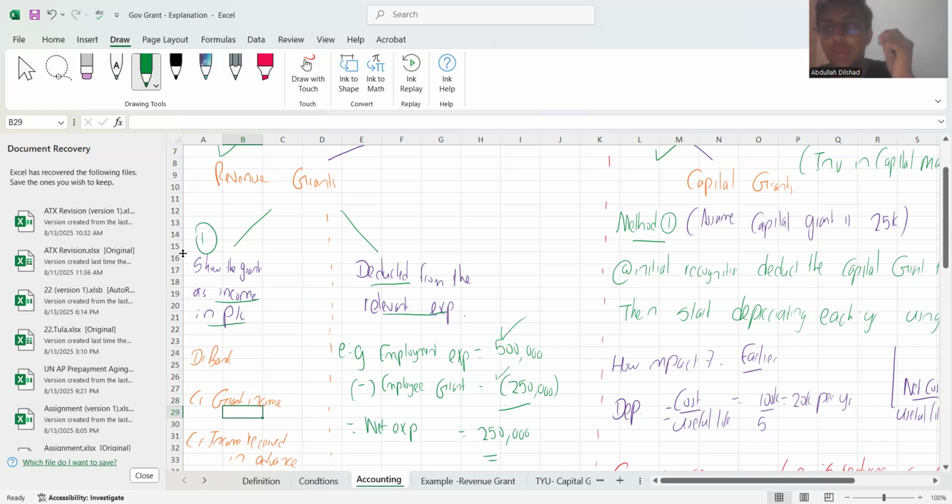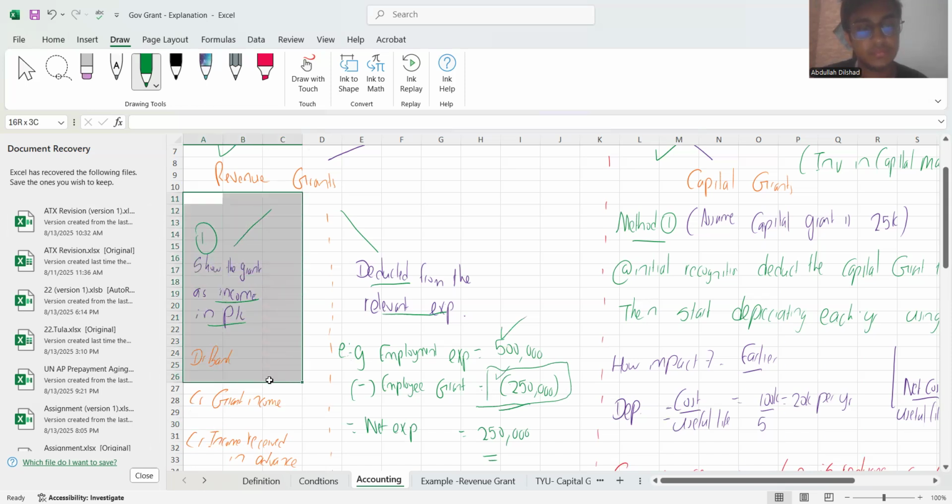So this is how you deduct and show from the relevant expense. Employment expense was the expense that the business needed to incur, and from that I simply deduct the grant. This is another way of presenting it in your financial statements. And moving on to the first one, we can show any grant received from the government under your profit or loss as other income.